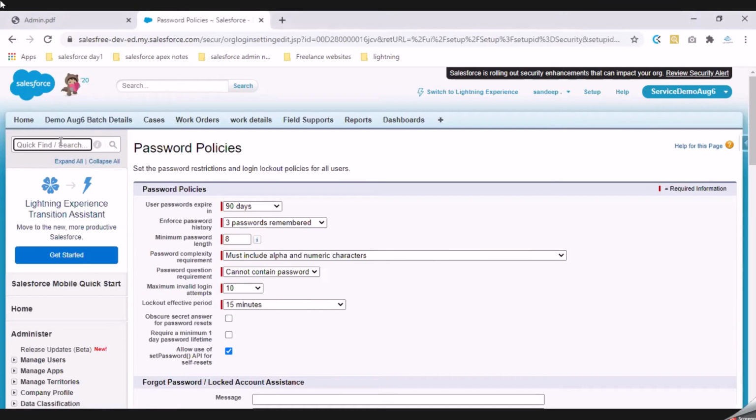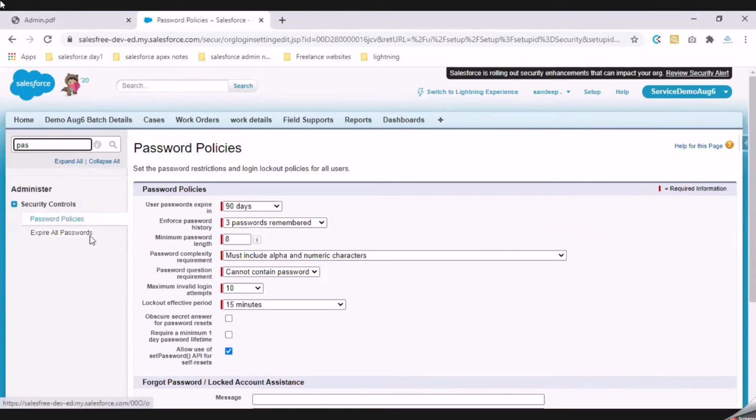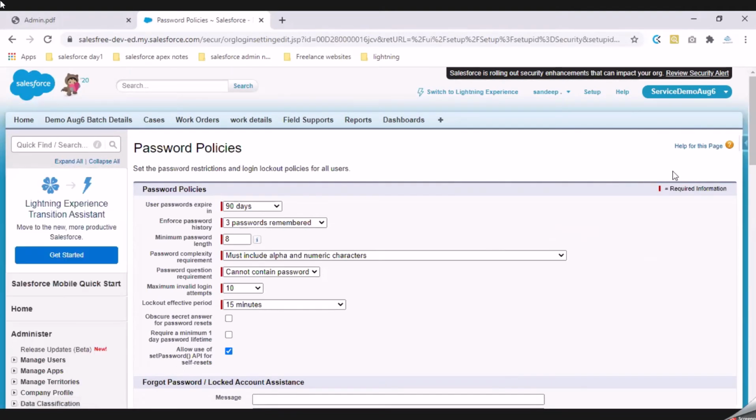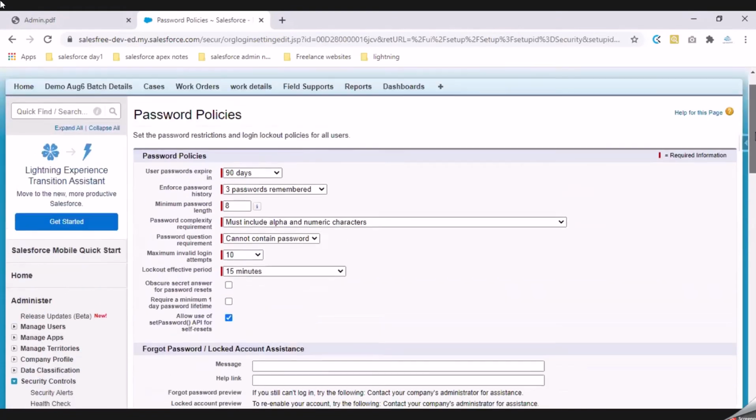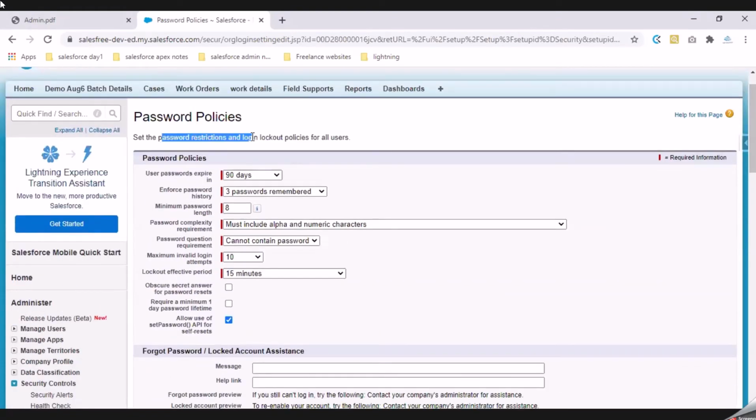All right, so you can also make sure that your end user enters the password in a way that you want. All right, so what I'll be doing is I'll click on setup, search for password, and under administrator security controls I have this password policies. All right, once I land on this page, I can set the password restrictions. That is the right word. I can set the password restrictions and login and logout policies for all the users. All right, login and logout policies for all the users.